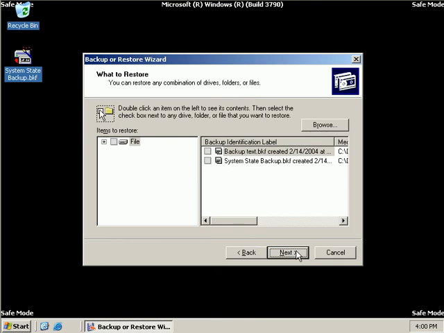Now we need to choose which backup we want to restore from. NT Backup does keep track, using its catalog, of the previous backups that we've performed. Currently we've only done the two. So we need to expand File, expand our system state, and then select our system state backup. And then we'll choose Next.